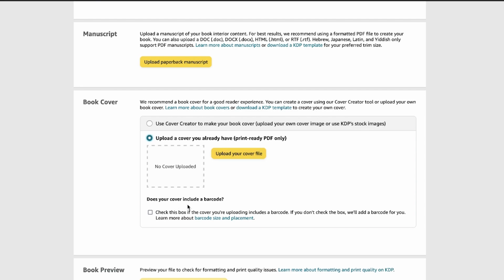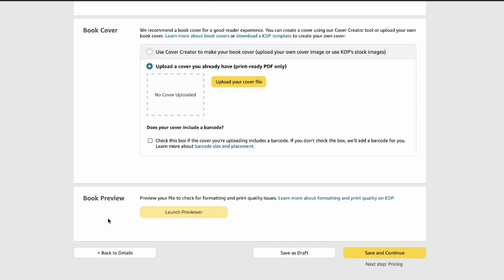Now, Amazon does want to know if your cover already includes a barcode. So if it does, go ahead and check this box. If it does not, leave it unchecked. If you don't have a barcode, Amazon will put one on the back of your cover for you.